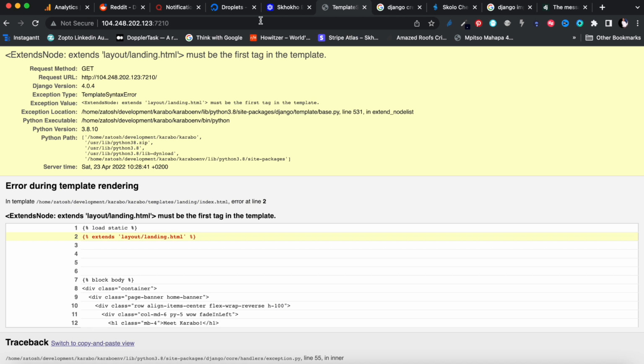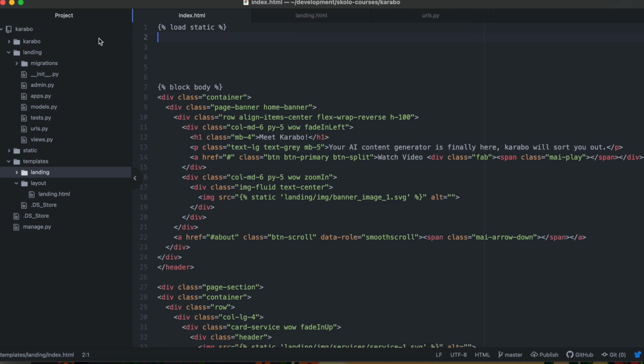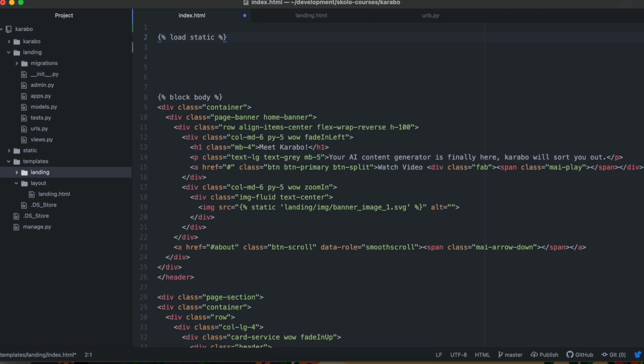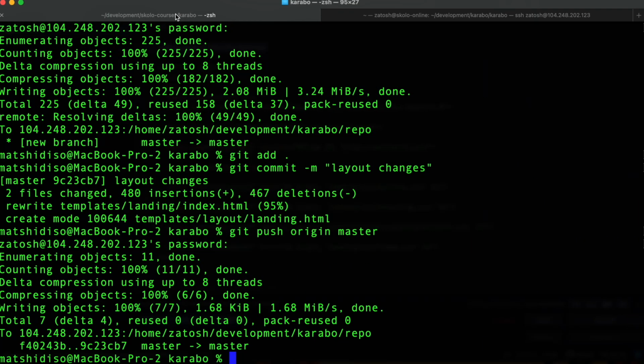All right, extends layout. All right, so yeah, it should be the first tag in the template. So this should come first before load static, right? All right, let's save, let's push again.